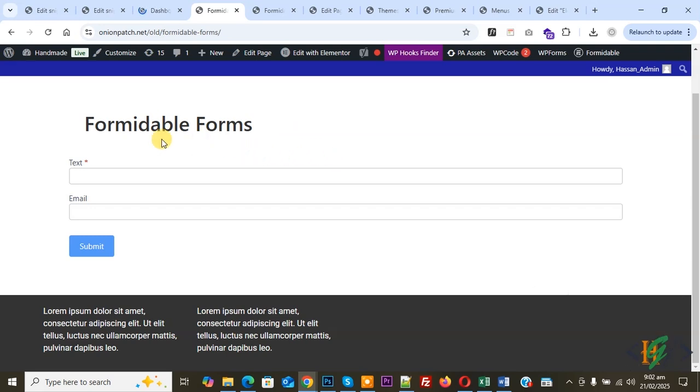So this is our form and we are using Formidable Forms plugin and we are going to block users from entering a URL in our text field or text area field by using ID.